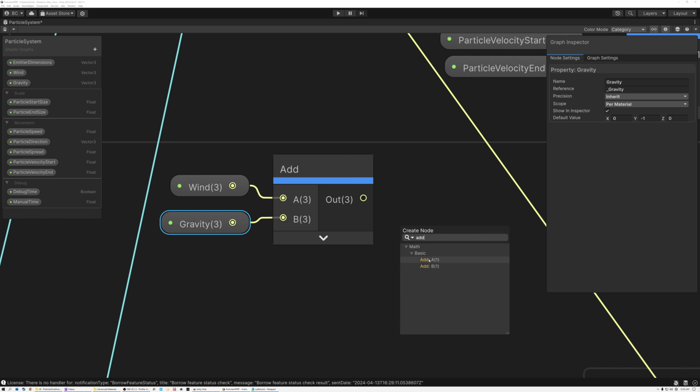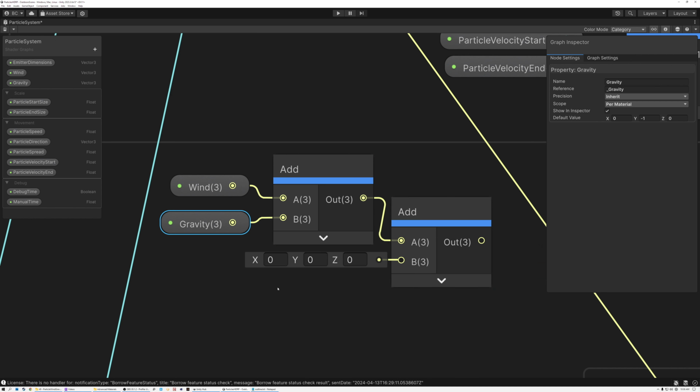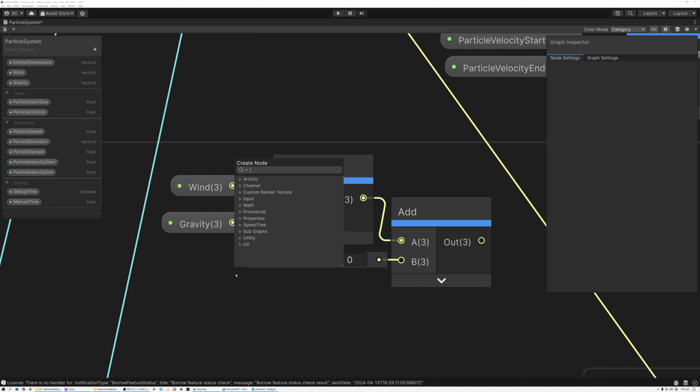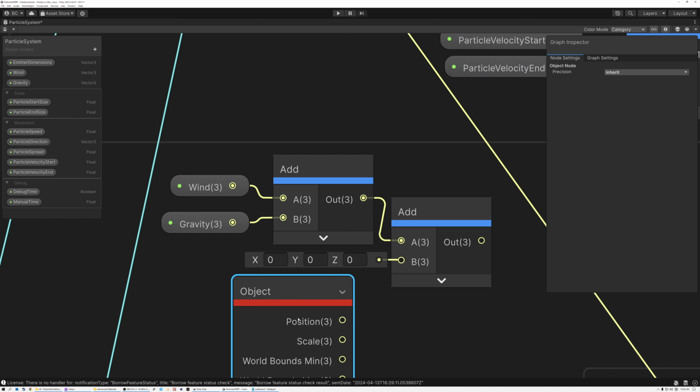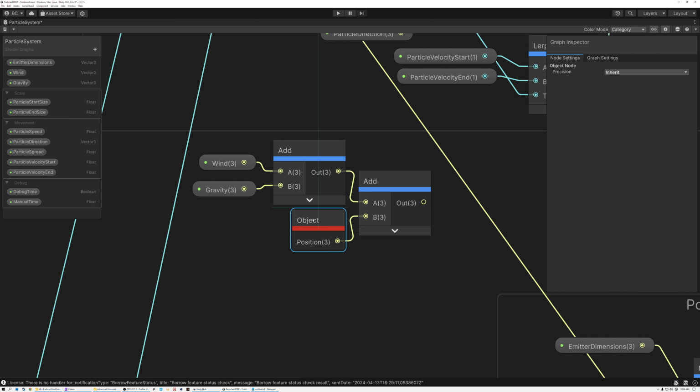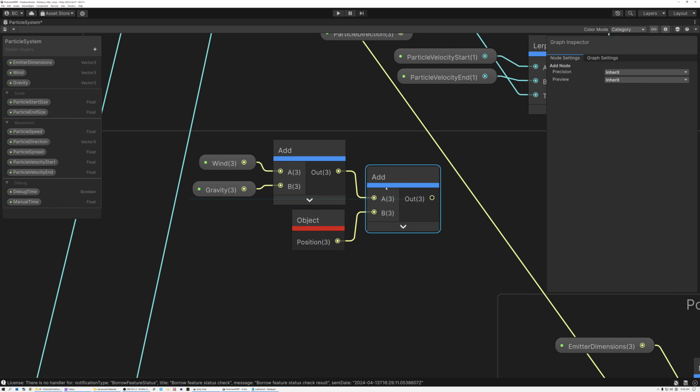All right, the next thing that I need to do, once I've got those added together, is add in the position of our original object. So I'm just going to type object and bring in our object here. And there's a bunch of parameters that we can grab from the object, position, scale, bounds, etc. But I'm just going to be using the object's position. We're going to add that to the forces of gravity.